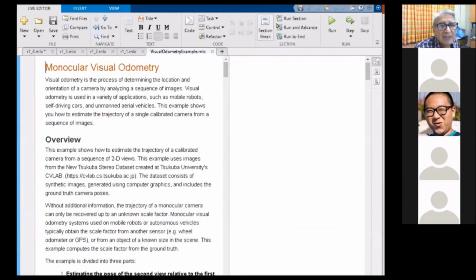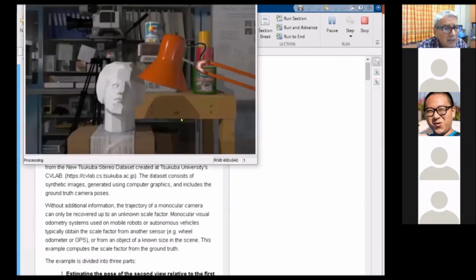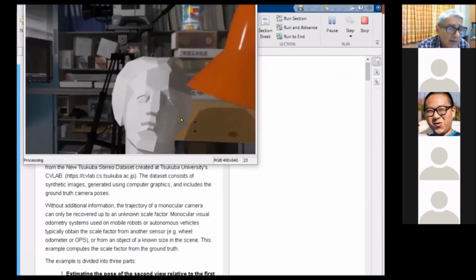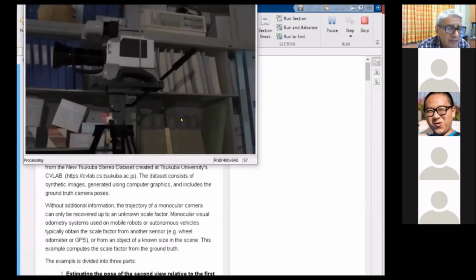Let me run this example. I believe it will go quickly because my computer has a graphics processing unit. It will proceed quite quickly, I believe no more than several minutes.